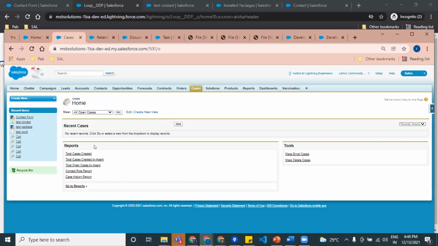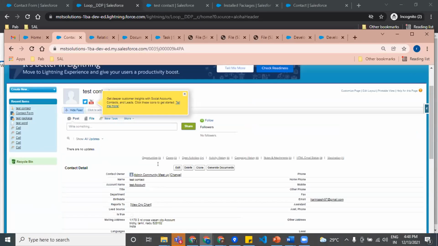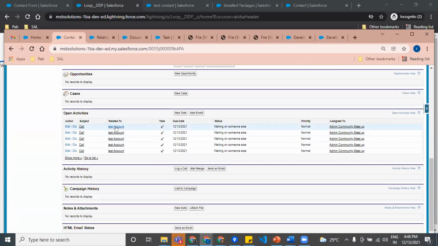As we have moved a lot from Classic nowadays, it's better we go and discover more on Lightning than still working on Classic itself. Yeah, so these are the values I have given. Waiting on someone else was the value that I gave when I chose that insert update, and that is why it is being created. So every time a PDF is generated, this will be added. So it will be present in open activities.